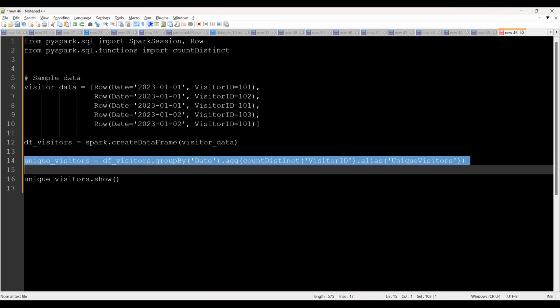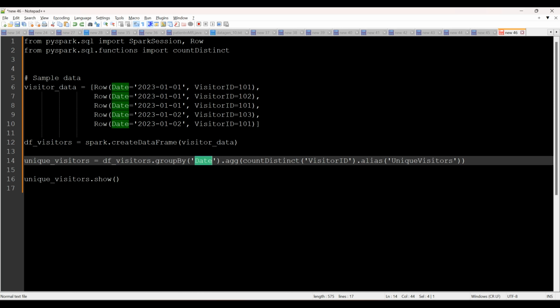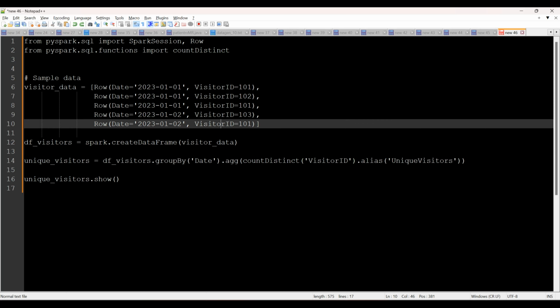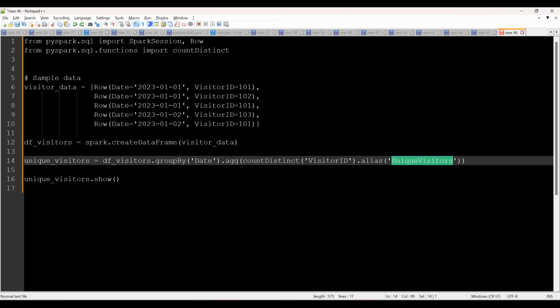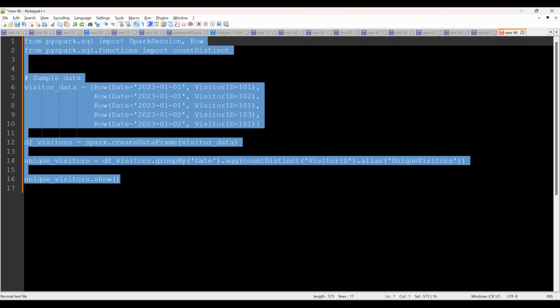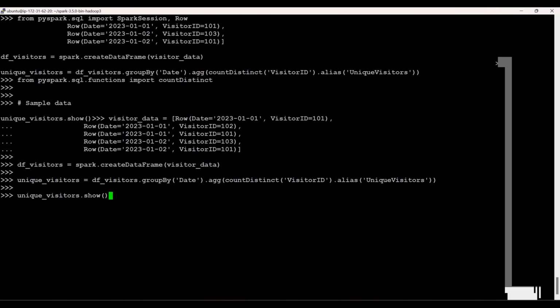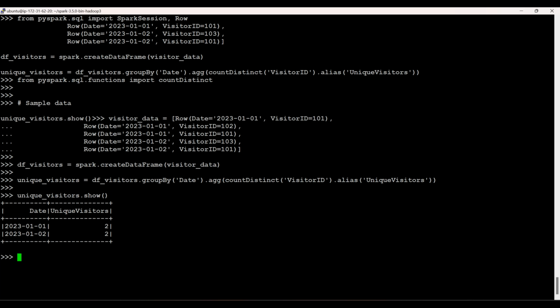So you can see here, I just do a group by of date, and then I invoke aggregate function, and I invoke count distinct of. I'm passing this visitor ID, and I'm giving an alias name for it. That's it. It's all that simple. So let's run this code and see the output. So enter. Now you can see the unique visitor is 2 because the total number of visitors is 3 but unique visitors are 2, 101 and 102. And then for the second date, Jan 2nd, I have two distinct visitors. That's it. That's simple, right?